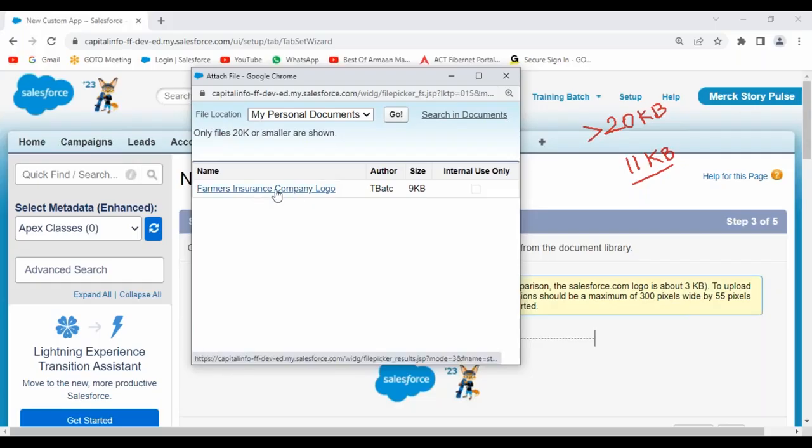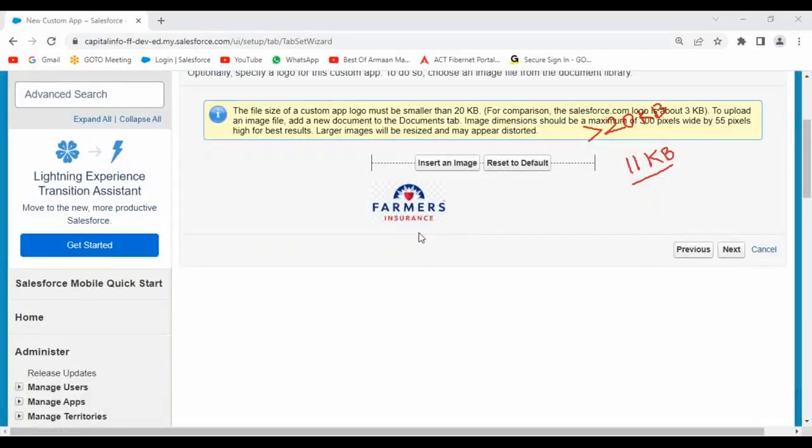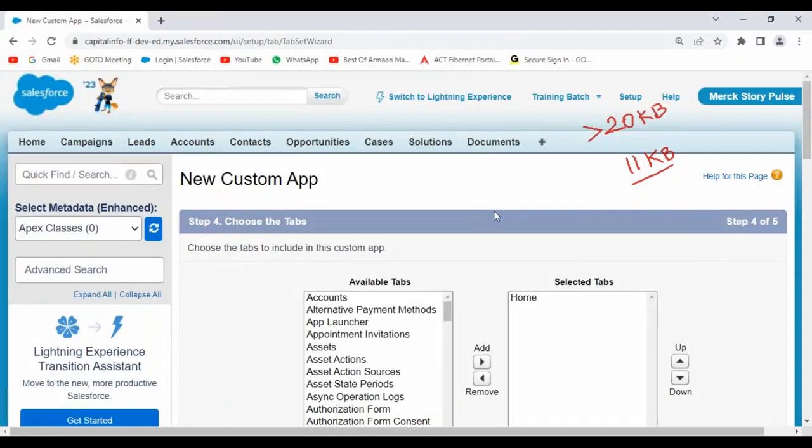Now, select that image over here. Whatever image we have selected, that image will be placed over here. That means I would like to use this image as a logo for my application. Click on the next button. The remaining steps will be the same, no change at all.